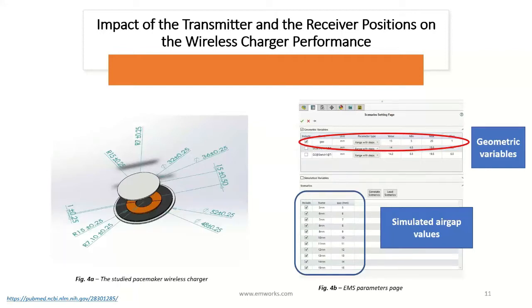Now we are going to see how the axial air gap can affect the different parameters of the studied wireless charger. The studied wireless charger is shown in figure 4A. It is made of two coils with the same dimensions. Each coil has 10 turns. In addition to coils, the system has in both sides aluminum and iron cores for shielding purpose. The initial air gap distance is 15 millimeter.